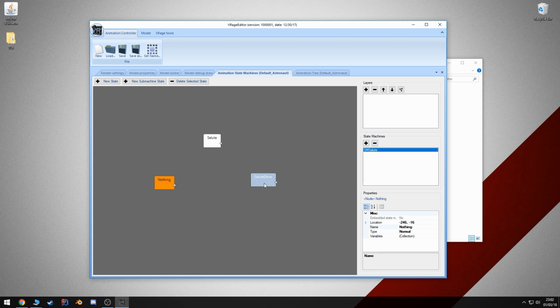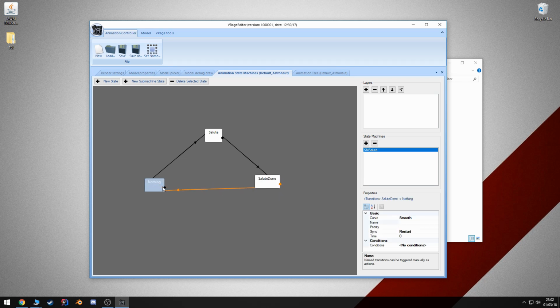Now, basically what I'm trying to do is nothing is going to represent where we're not having any actions. No gestures are being played. Then we want to go from nothing to saluting. Once salute is played, I wanted to stay there holding that salute until I press a button again. Then it goes to this animation. It plays salute done. And once the animation is complete, it's going to jump back to where we started.